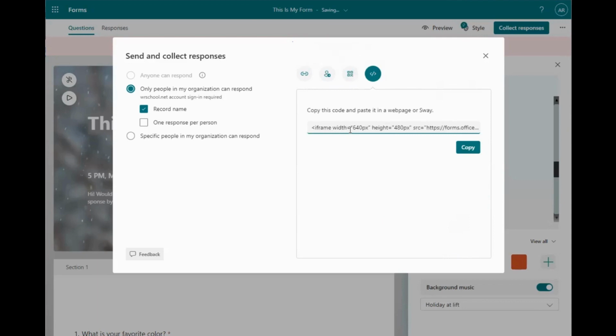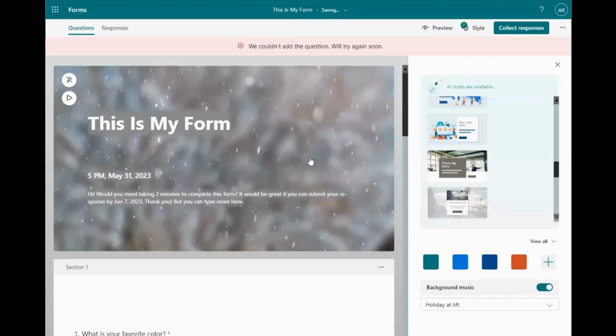Or if you know how to add things into a web page, you can use the embed. You can copy this text right here. And as long as you know how to add it in, you really don't have to worry about if you understand what this text means. You just click the copy button and then you would paste it into your web page. Now that's it. You've created a basic Microsoft form. Wait, there's more you can do with forms.